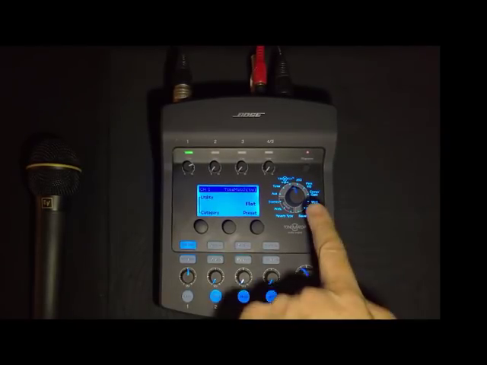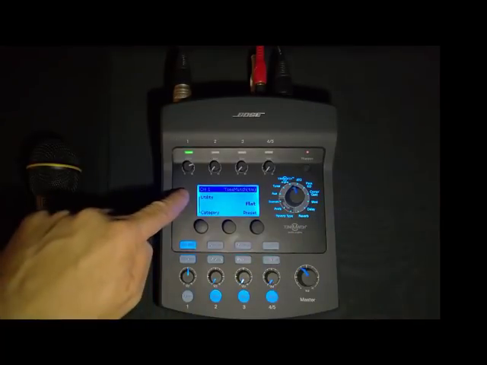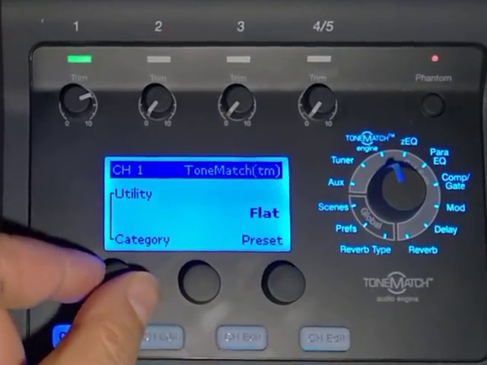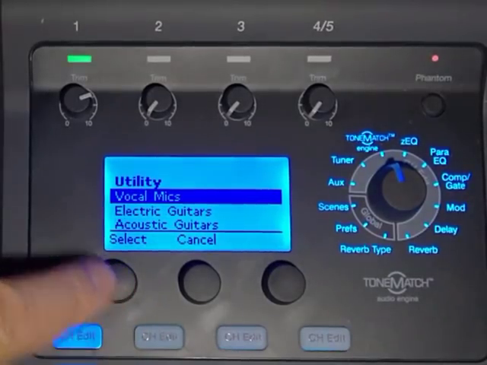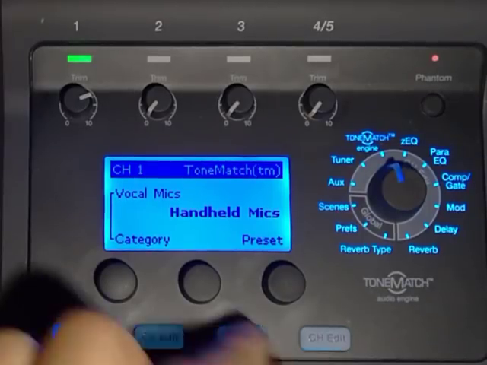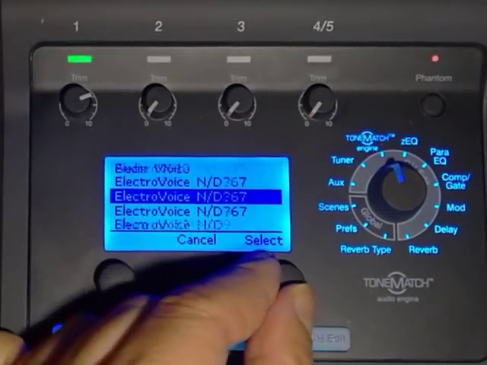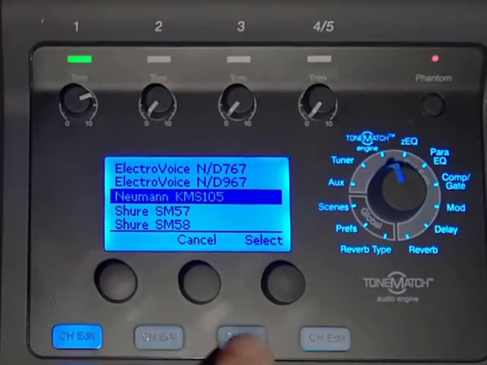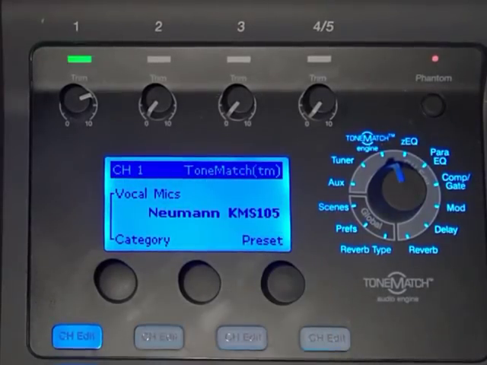First thing I'm going to do is set the ToneMatch preset. Right now it's on utility flat, which is okay, but it doesn't sound great. So I'm going to change the ToneMatch preset to category vocal mics. This happens to be a Neumann KMS 105, so I'm going to pick that one. There, so select. Okay, so this is the sound with the preset.